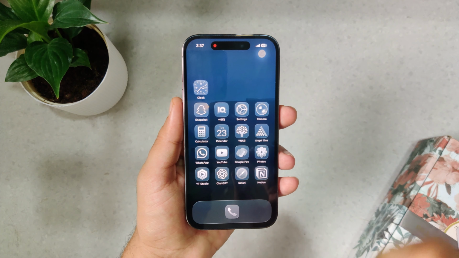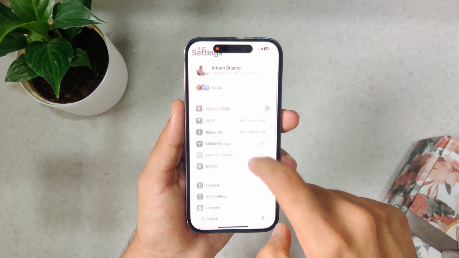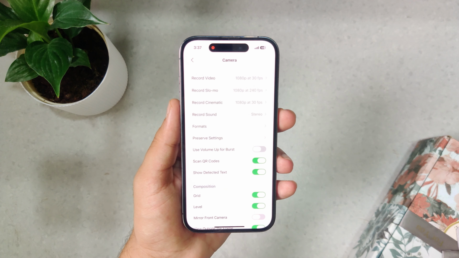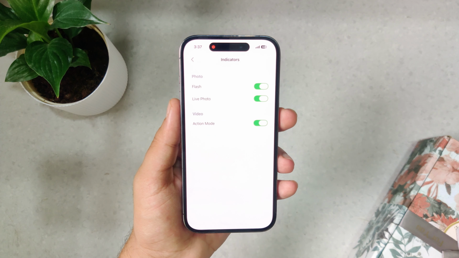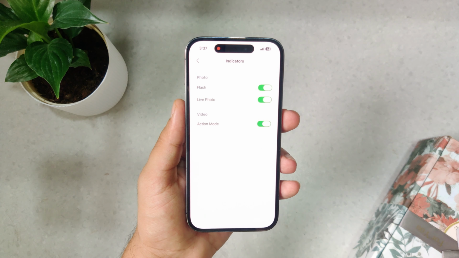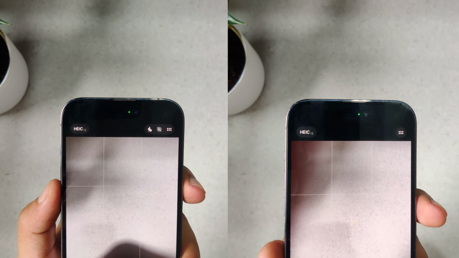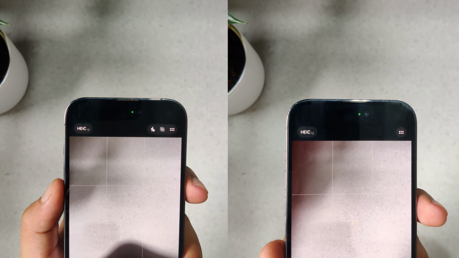Next, you can clean up the interface in the new camera app in iOS 26. To do this, go to the camera settings, scroll down and go to indicators. And here you can turn off the settings you don't need cluttering up the camera interface. I recommend you turn everything off, since you can already access everything from the menu on the top right.